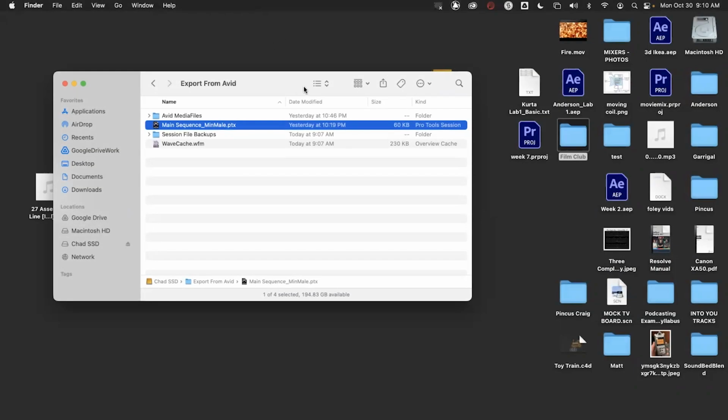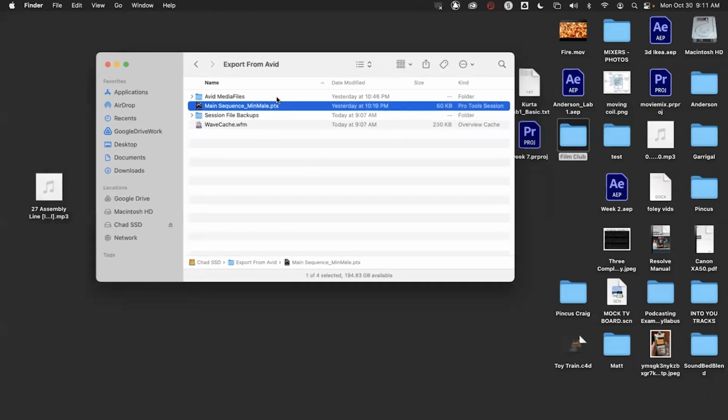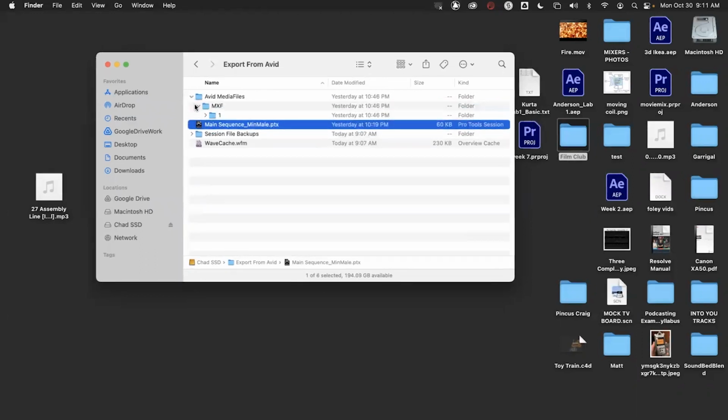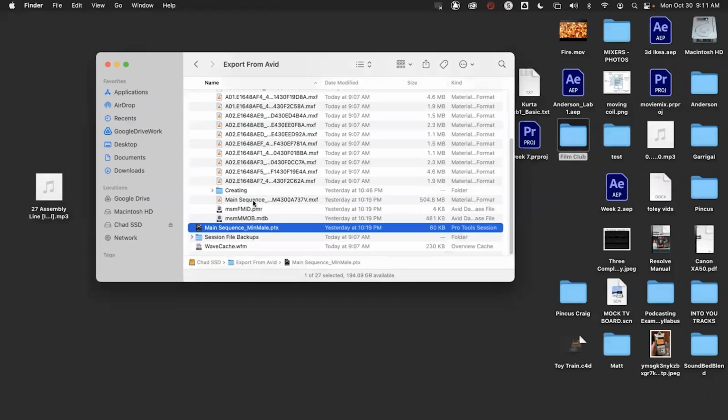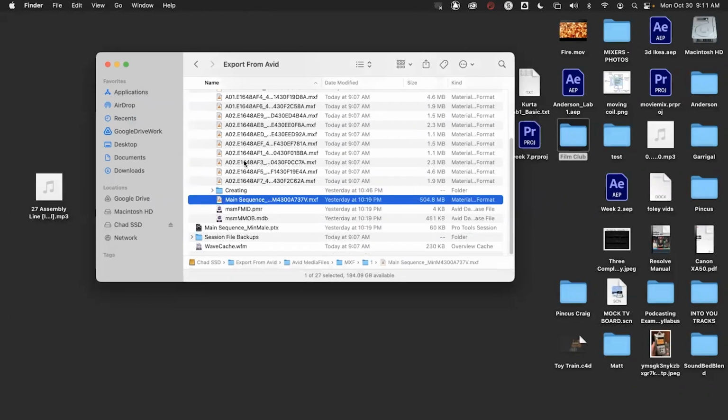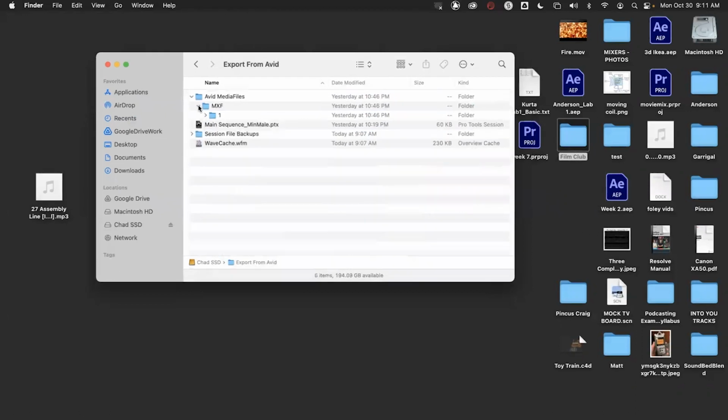Okay, so as a last and final thing, I did want to show you the Pro Tools session that we exported out. We did the trouble of exporting it, and we made it here, this main sequence minmail.pdx. We made the Avid media files here, and here's the Avid media files that we consolidated. Here's all the audio files, and then we made a video mixdown. We don't really need the video as much, but we do need the audio. So I just want to show it to you inside of here.